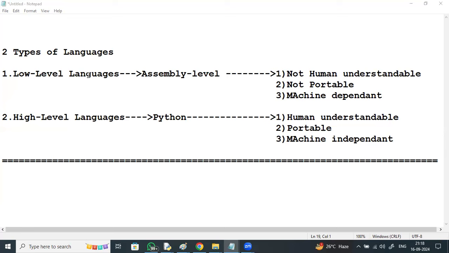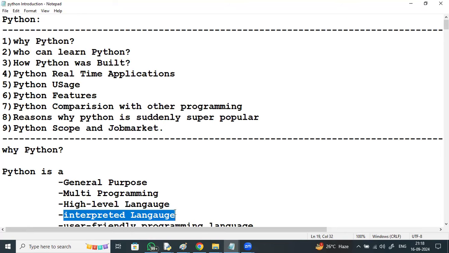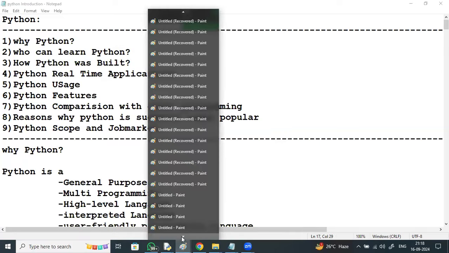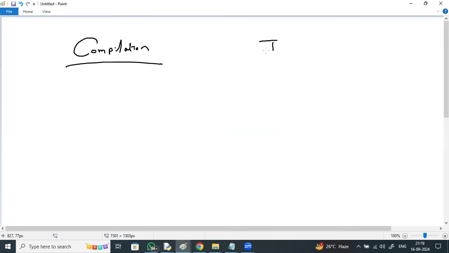So yes, two types of languages, low level and high level. Python is high level, human understandable, portable and machine independent. Next, interpreted language. Here also we have two categories: compilation and interpretation. An example of compilation is C language. An example of interpretation is Python.